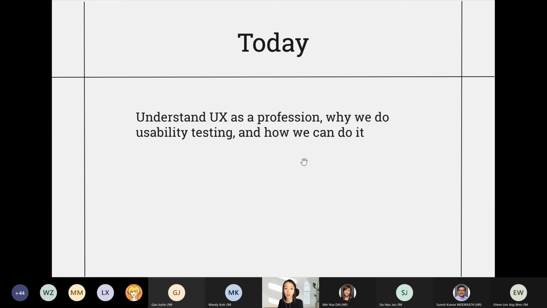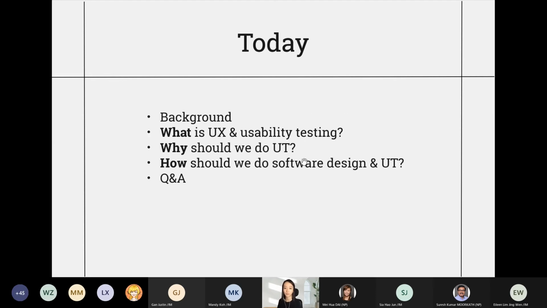So today, the main goal is to understand UX as a profession and also why we do usability testing and also how we can do it. There are a lot of different methods and different ways to achieve your goals. So what I'll be talking about is based on my experience in different projects. You can always adjust it and fine tune it based on different situations and based on what new ways there are or your experiments. So there's no fixed answer for how we can do something.